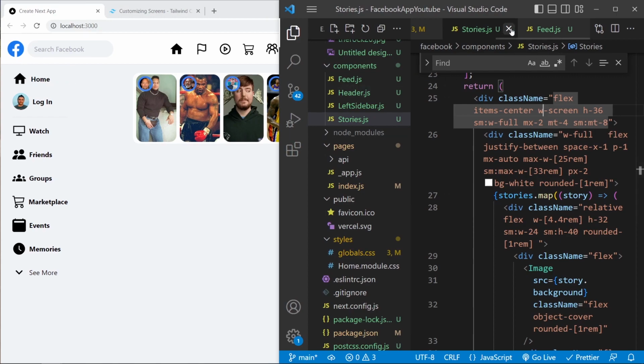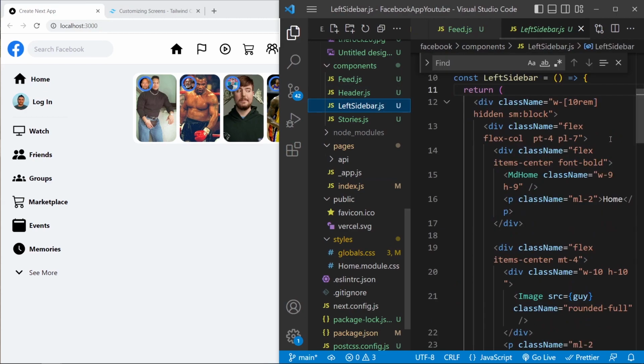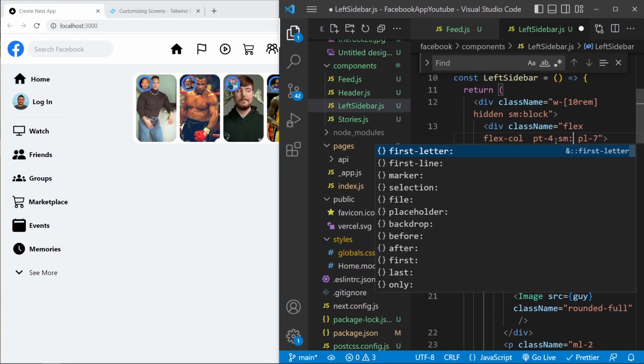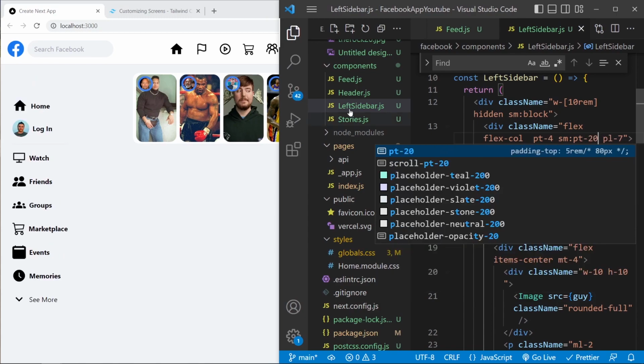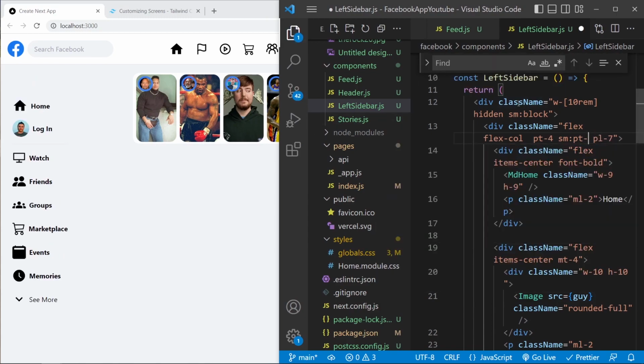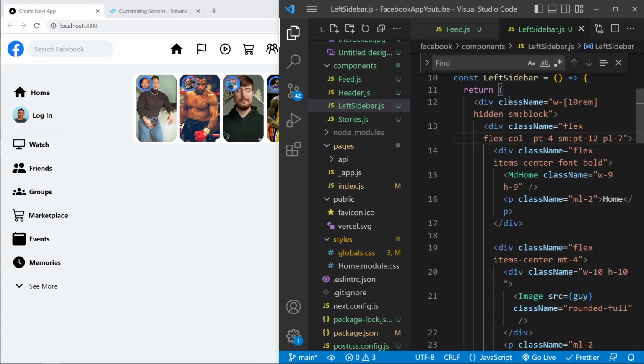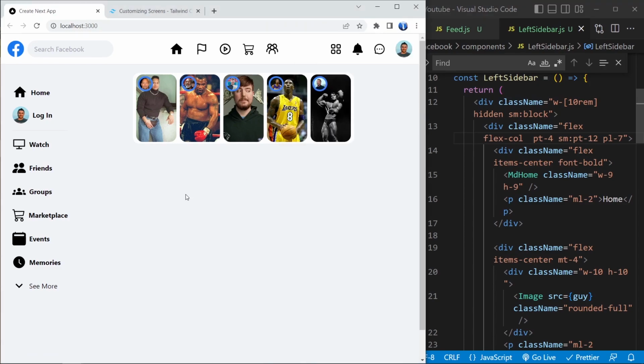so let's go to the left sidebar. Where is the margin top? I think it's this one. Yes. So we want to say on the small we want padding to the top of 20 maybe. Not 20 but 16. Maybe 12. Yeah, I think 12 should do.